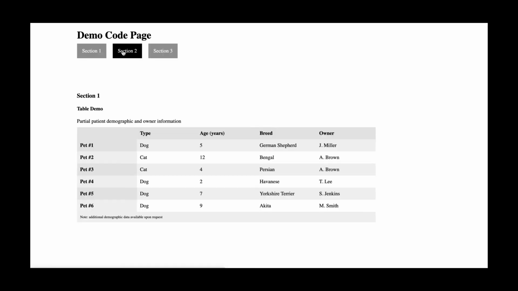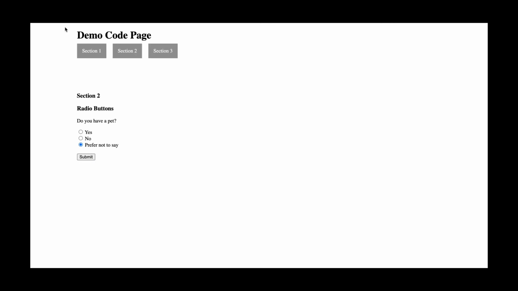So we go back to our demo code page and we hit section 2, and now we can see the radio button, and you can see our navigation will help toggle between sections 1 and 2. And so we have our radio buttons. We already see that we have adjusted the heading to a level 4 heading, and now if we select yes, then it will automatically unselect prefer not to say. We submit a response, and then the form resets, so then now we'll have prefer not to say again selected.